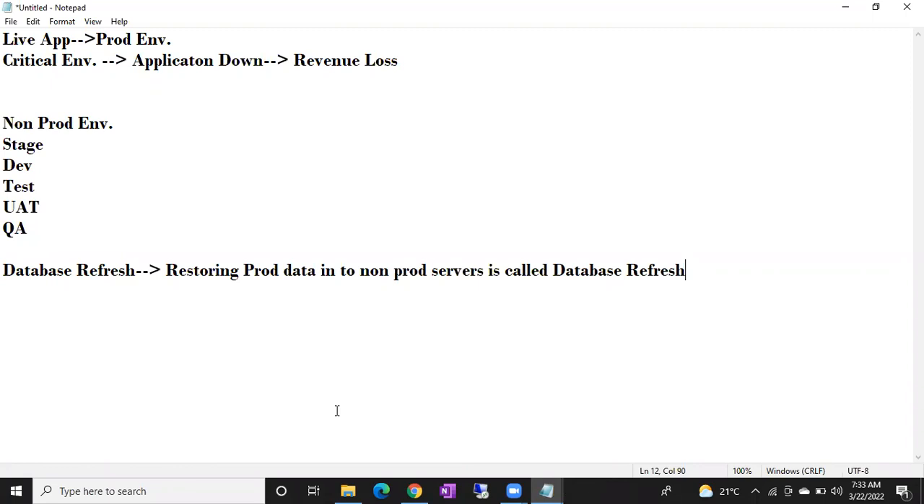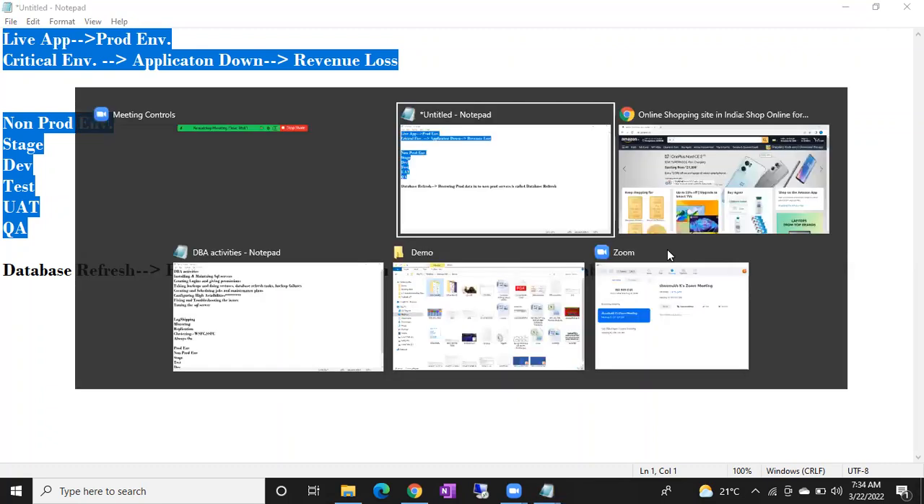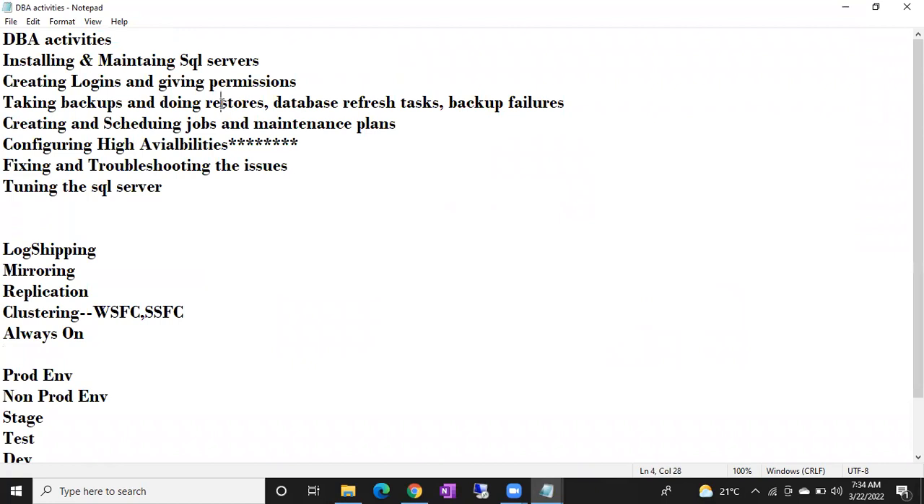Okay, clear, guys? Are we clear about production and non-prod environments? Anyone having any doubts, please let me know. Any questions on prod and non-prod environments? Okay, fine. So that is called your database refresh activity. We are responsible for doing the database refresh activities.